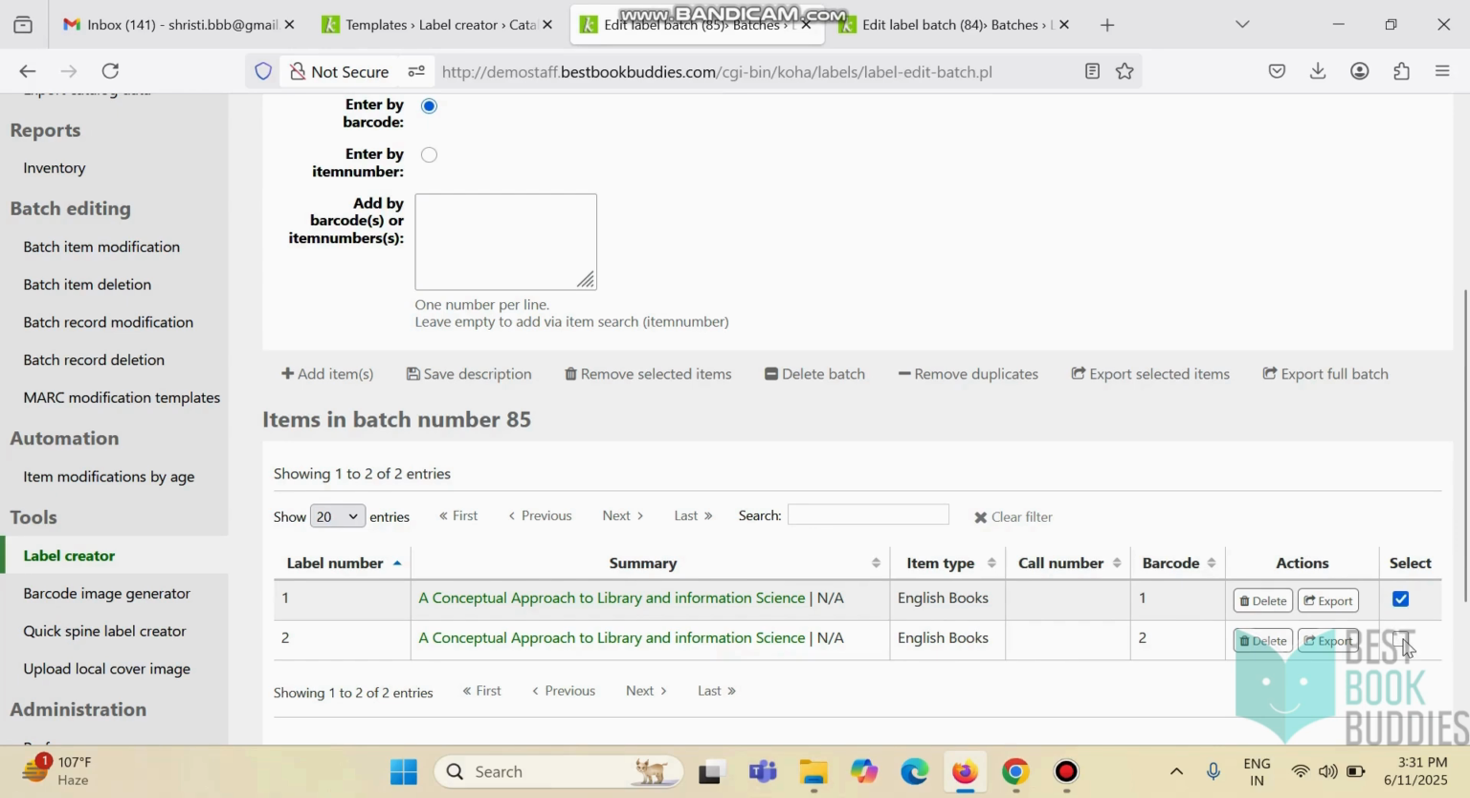If you need to remove some items from the batch, select them by checking the box on the right and click on the remove selected button in here. So it will remove whatever items you have selected. And to print only some of the labels, select the items in here and click on the export selected items button.